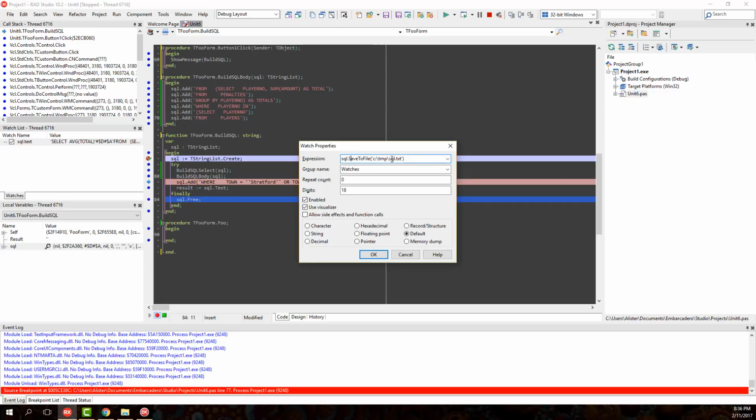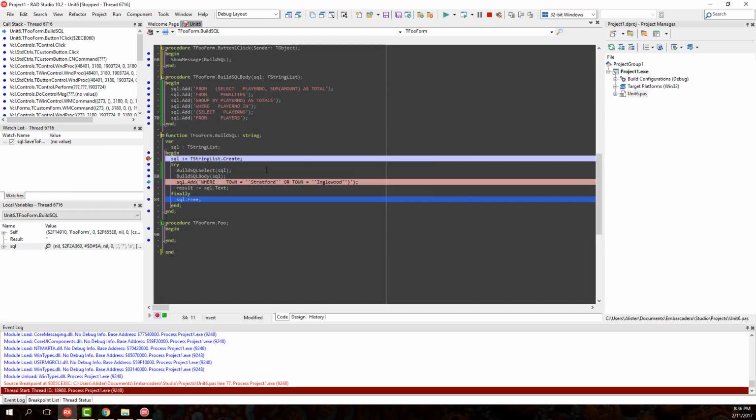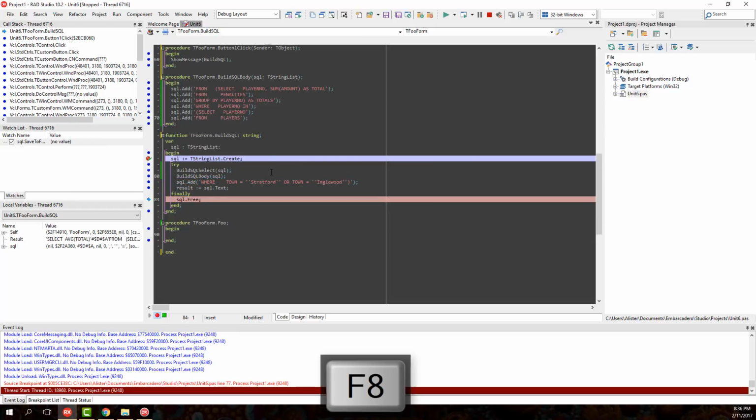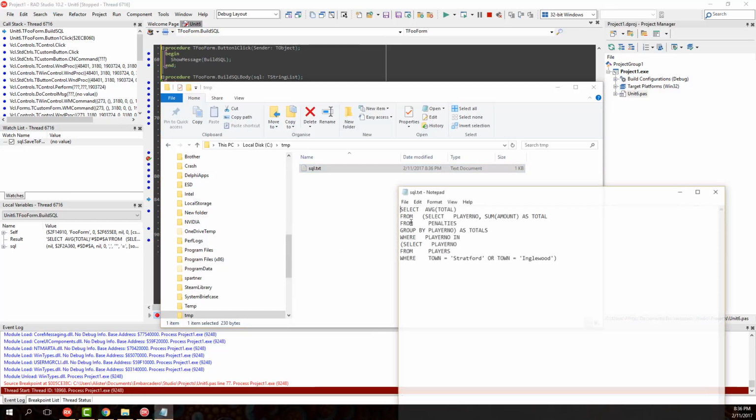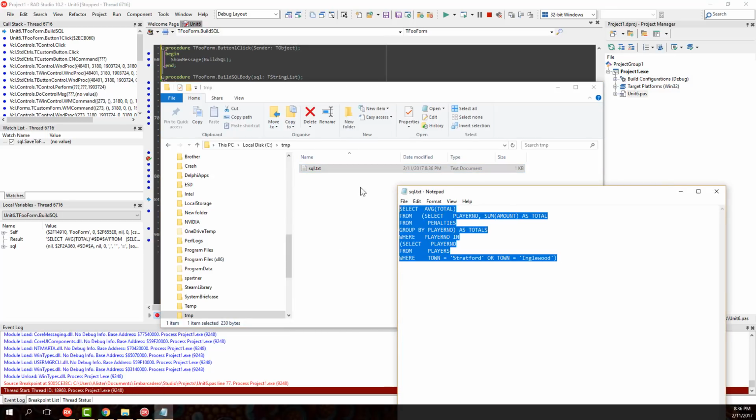and go save to file and specify a file name. Now what you do need to do is allow side effects and function calls so that this method will actually get called. So if I now step over and get as far as the Free, we can see that there is our SQL preserved forever in a text file.